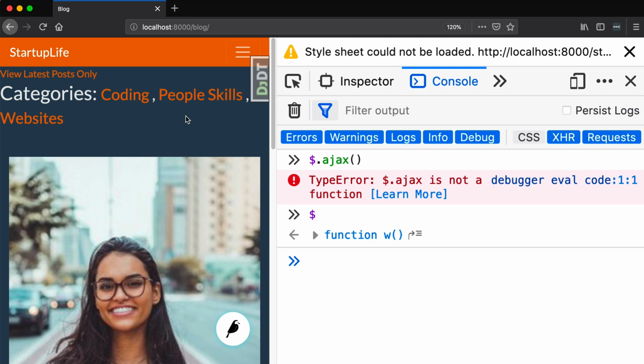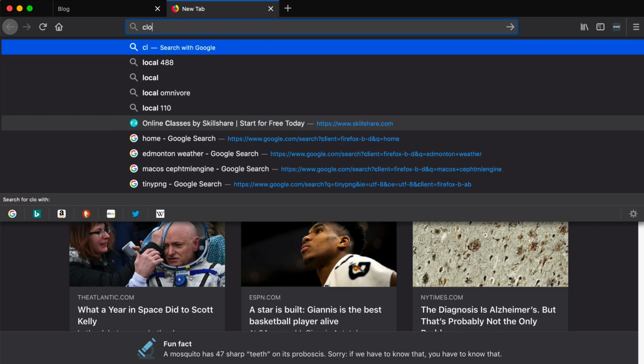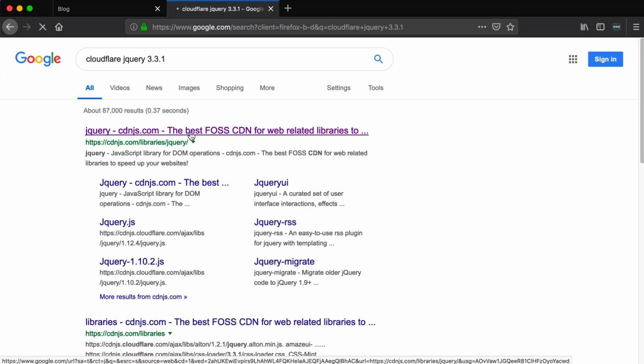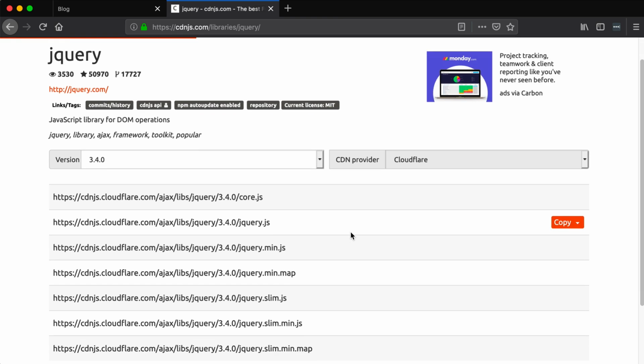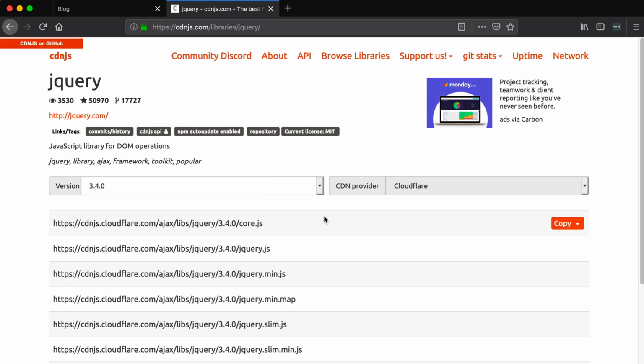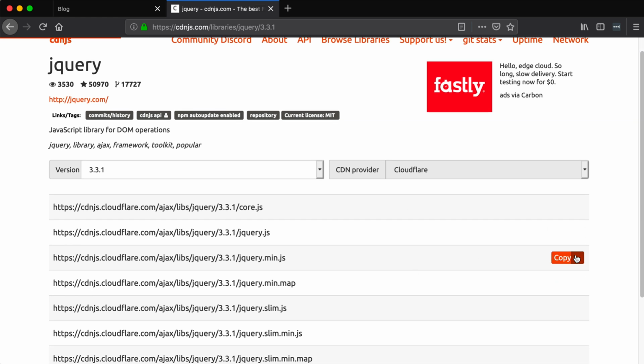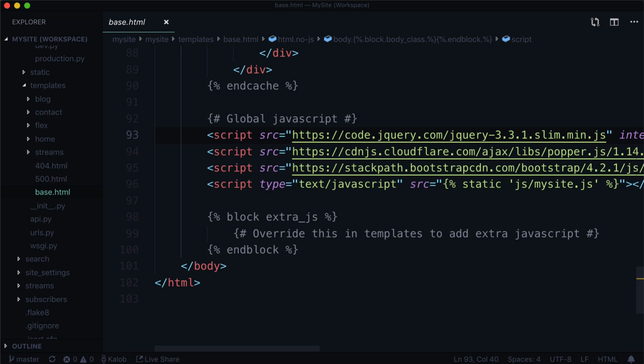So what we have to do is open up a new tab, and let's see, can we get one from Cloudflare? Cloudflare jQuery 3.3.1. We'll use the exact same version, but we'll use the full version. Although we could use 3.4, there's probably nothing wrong with that. And let's grab the whole thing here, copy the script tag, and let's head on over to our editor.